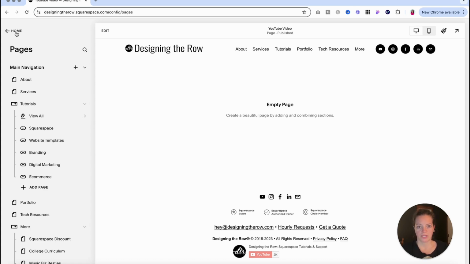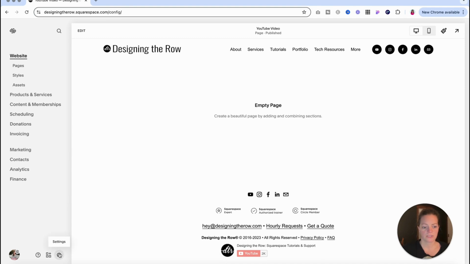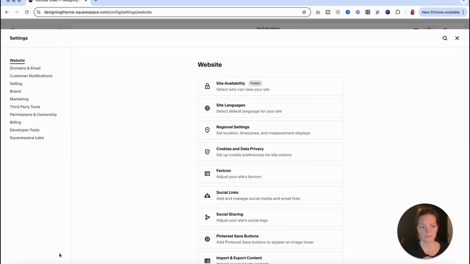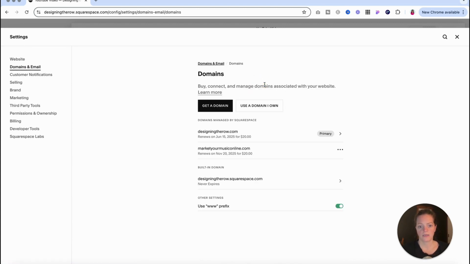Next question is related. Can Squarespace host my domain? The answer to that is yes. If we come down here to this little settings gear on the left sidebar on the bottom, and then to domains and email and into domains, you can see I have a couple connected to this website. You can either get a domain if you don't already have one, or use one that you own. It can either move over to Squarespace or you can keep it where it is.